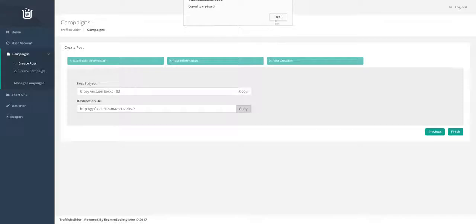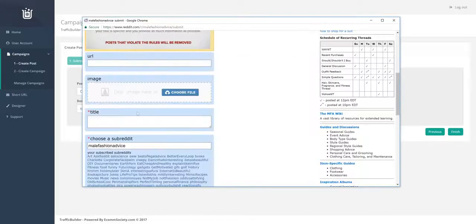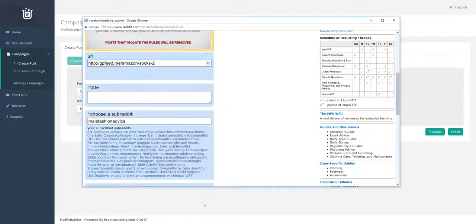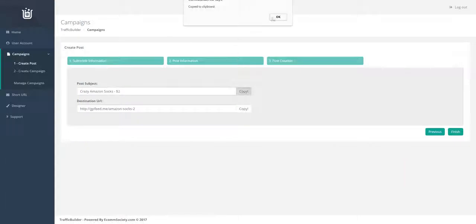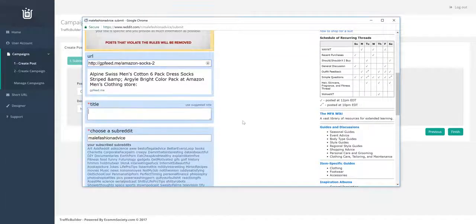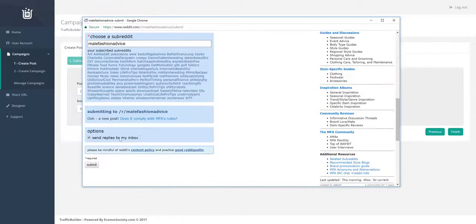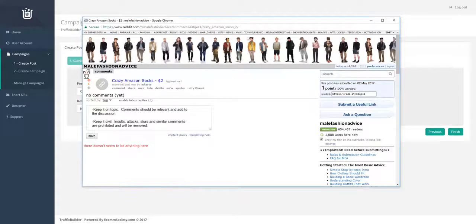They copy the destination URL, paste it into here, take the subject, paste it into here, and away we go. And you can see that the post has been created.